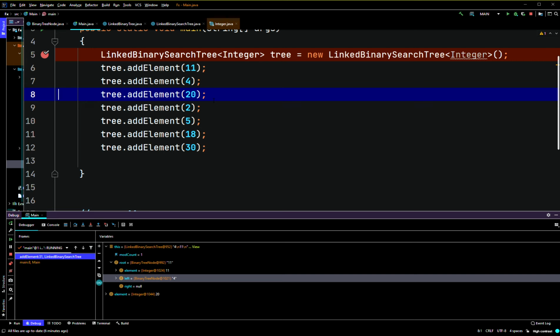So we're going to add element 20. We're going to step in. So we have our tree. 11 is the root. 4 is the left child. So we're going to add to the right child now. It should be the same thing.